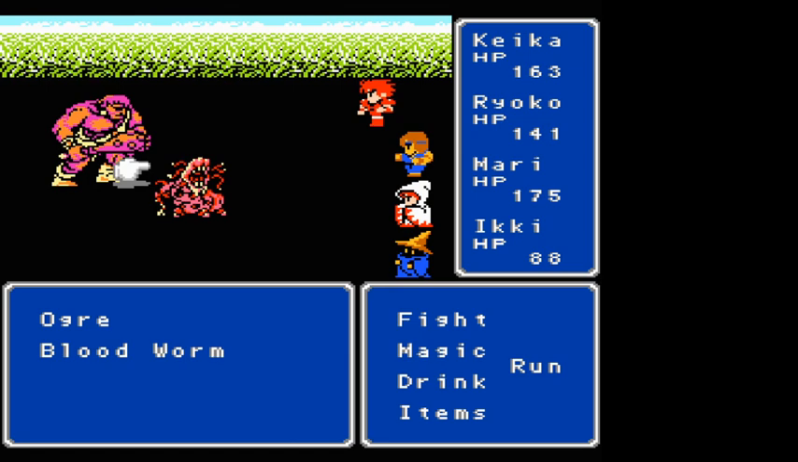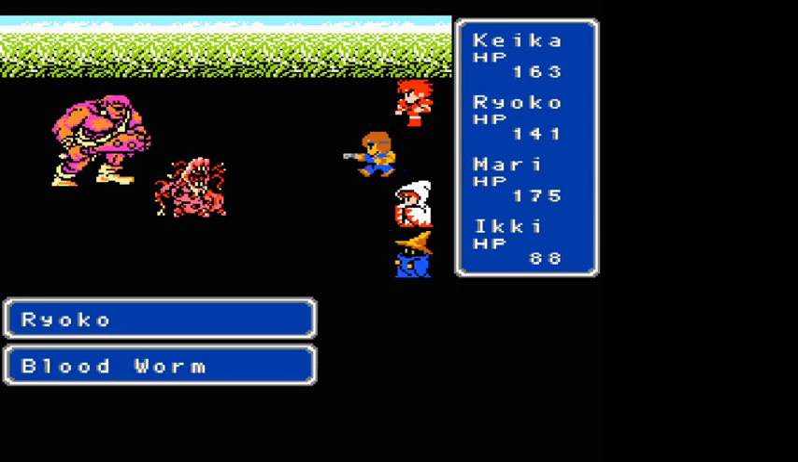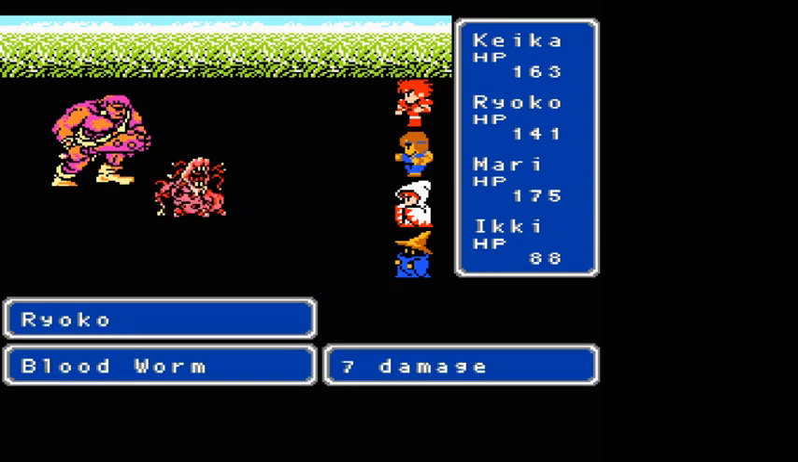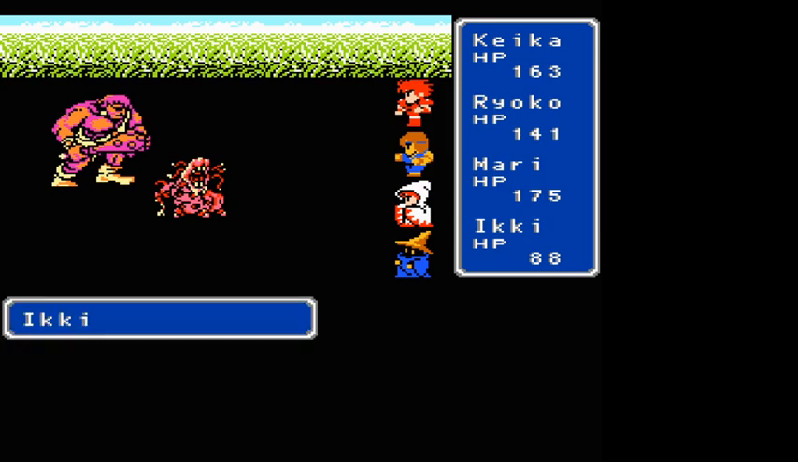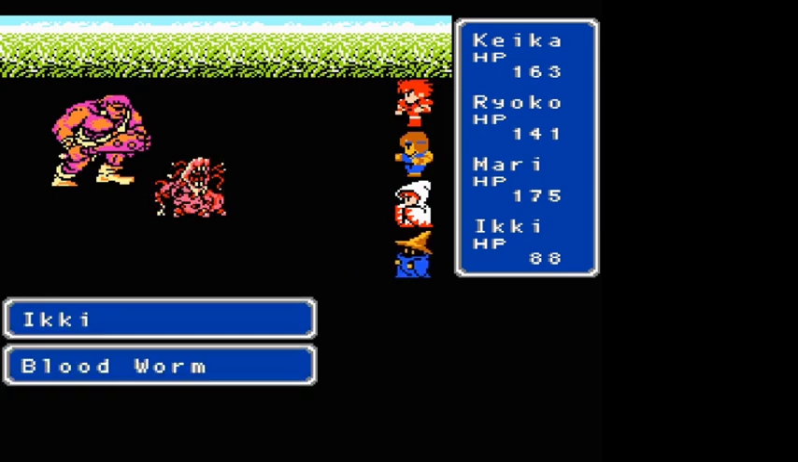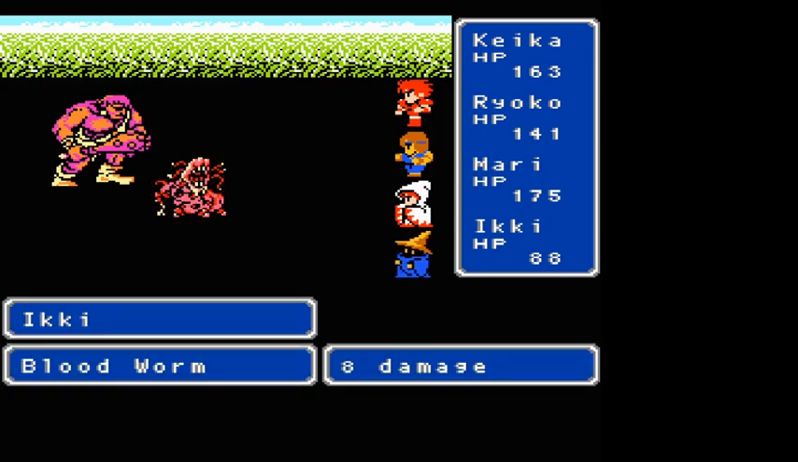Wow! Yoko really took that hit from the ogre. That's actually impressive. Usually don't expect her to do that, but maybe her leveling up is just making her that much buff. I don't know.